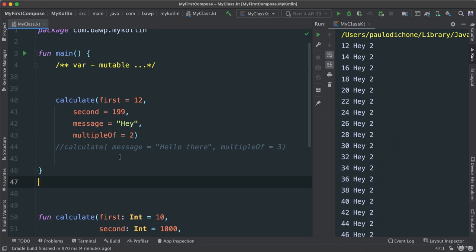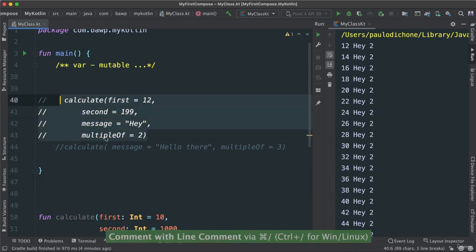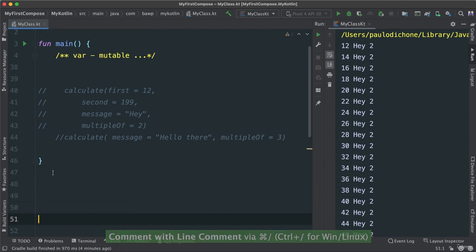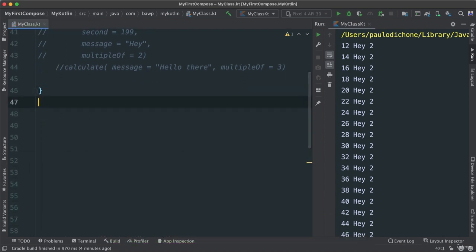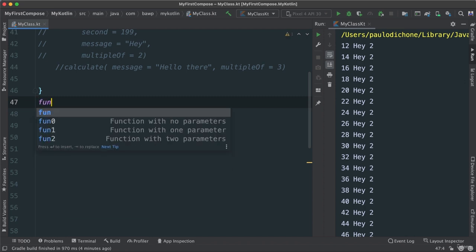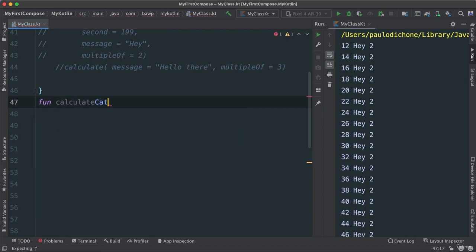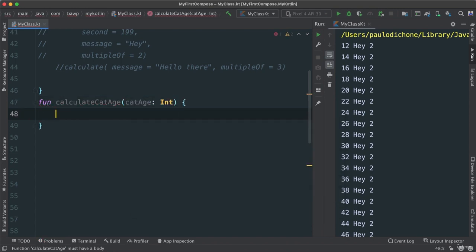What I mean by that is as follows. So I'm going to comment this out quick there, and let's create another function at the bottom here. Give it some space. Okay, so at the bottom here, I'm going to say fun. Let's call this calculateCatAge, like this. So I'm going to pass here a parameter, say catAge. It's going to be an integer, and voila.